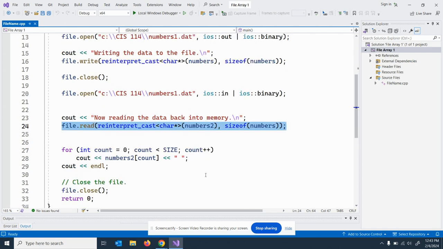Now to print it out, there's no print function, file.print or anything like that. We do have to loop through the array, right? We have to loop through the numbers2 array with a for loop, all right? So count 10, it's going to go 0, 1, 2, 3, 4, 5, 6, 7, 8, 9, print out everything in it.